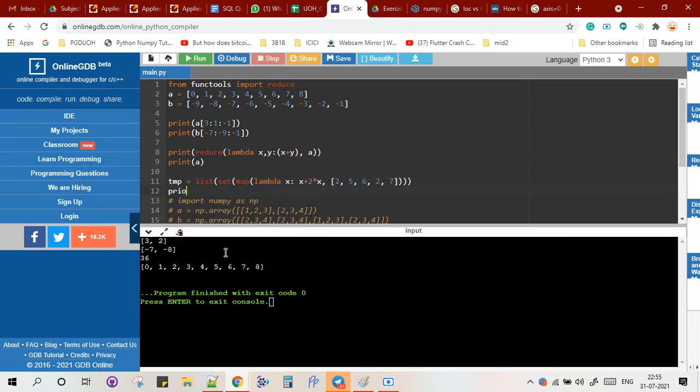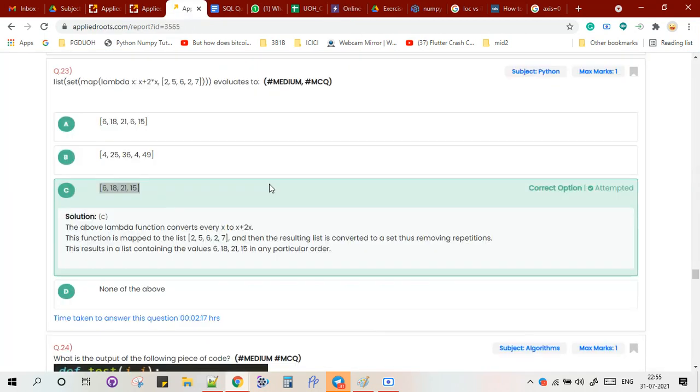So let's try our luck today. If we get the same answer, 18, 21, 6, and 15, we are getting, right? So it is possible that every time we can get a different answer, but not this one. But this is the most probable answer, right? Because a set is unordered.